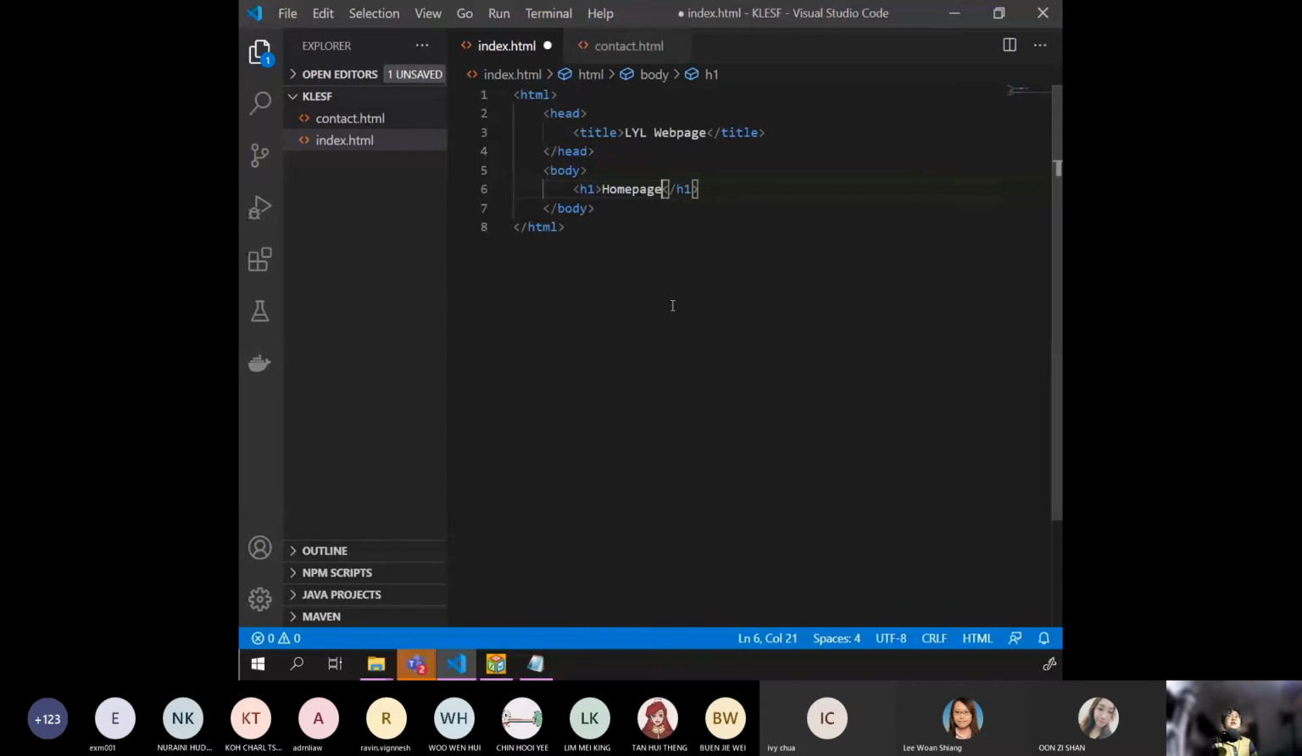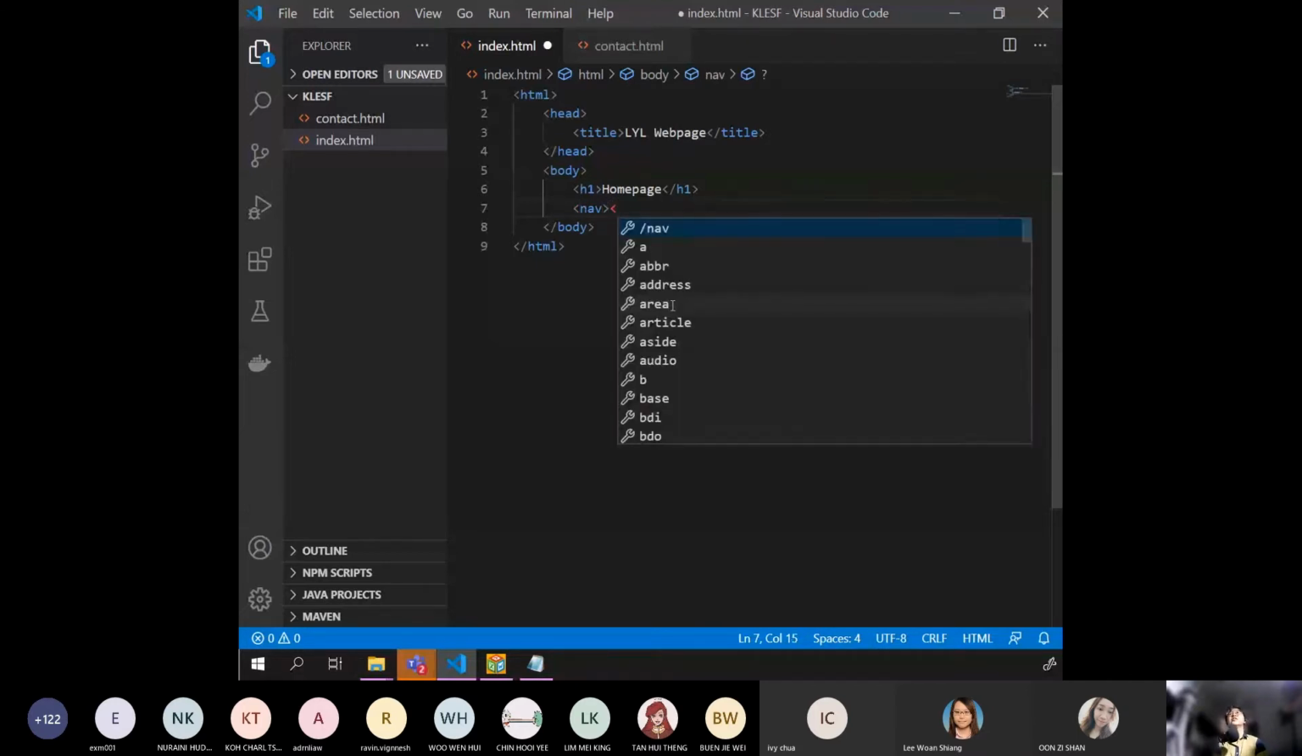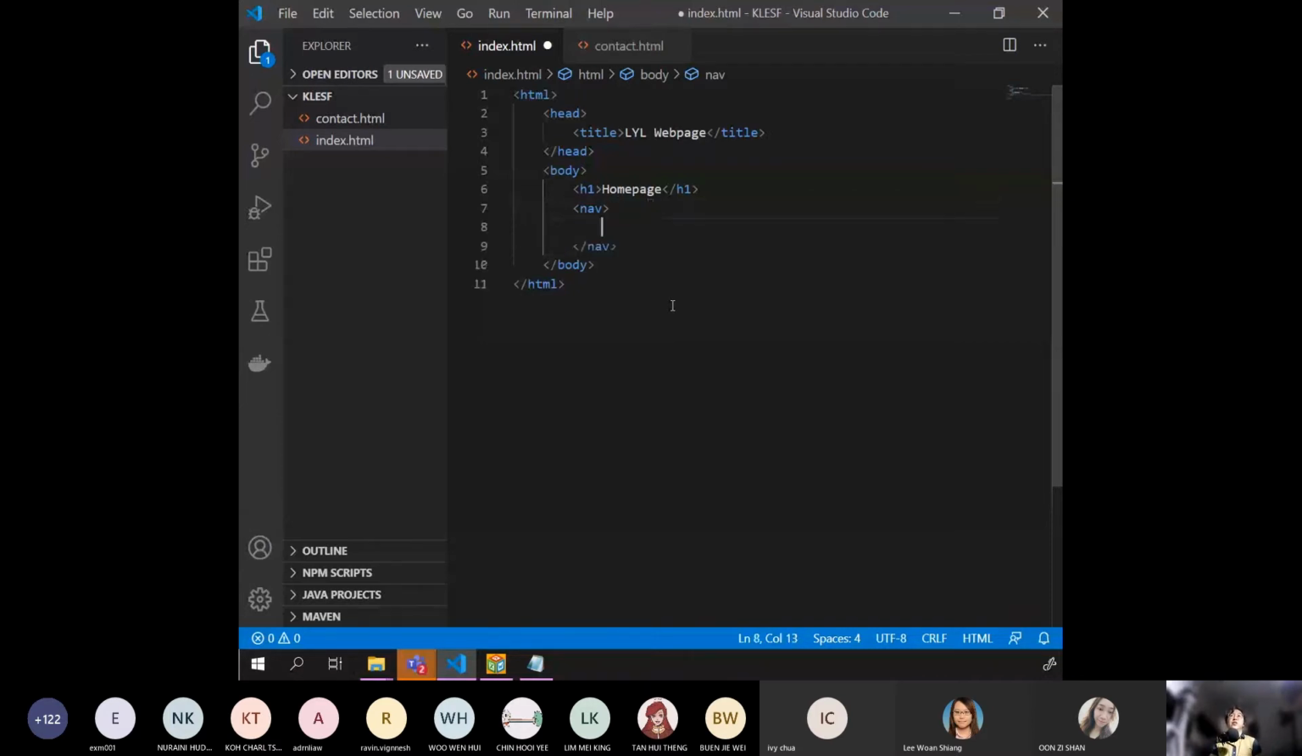I just want everyone to know that when they open this web page, it is the homepage of this website. On top of that, since I'm creating two pages, or two HTML files, I want a navigation bar to allow the user to navigate from the home page to the other page. So what I would like to do is have my navigation. Just now we have learned about navigation, right? We will put the opening tag and closing tag of navigation first.